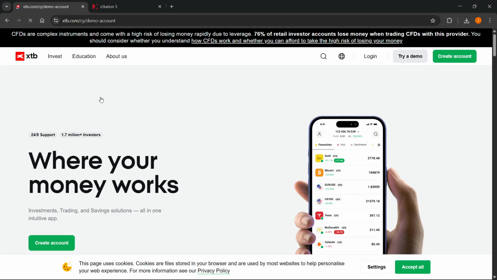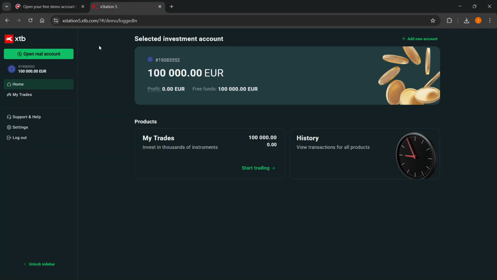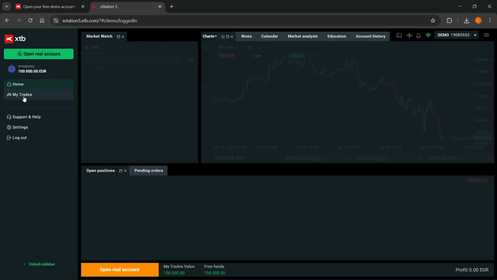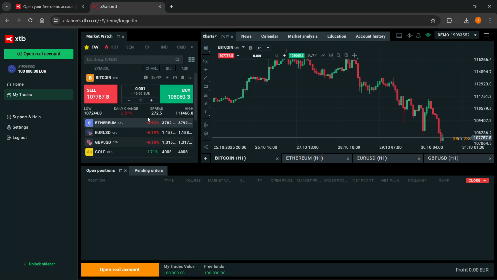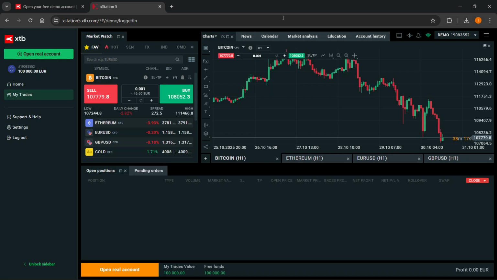However, if you want to try a demo first, you'll be able to click on try a demo here, and then first create your demo account, and after you do that, which is also very simple and quick, you'll be able to get access to this X Station 5 over here, and then in here, this is basically how your demo account is going to look like, and you can just click on open real account whenever you want up here top left, and then you'll be able to actually open up your real account on here directly. So that's how you do it.